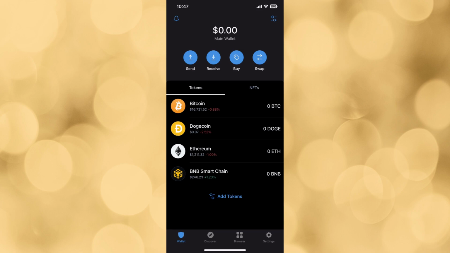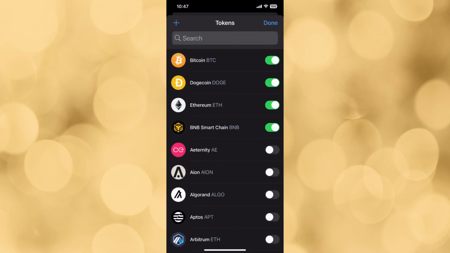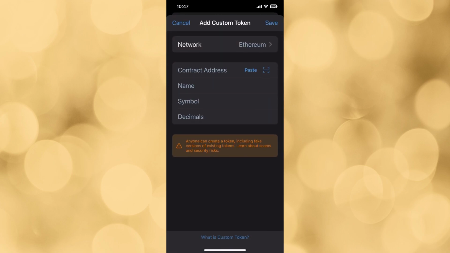But what if I have a custom token that is not famous yet? Something that I just bought on pre-sale, and I intend to keep for a while or to sell it. How do I add that? So again, add tokens, and then at the top left you see a plus. Click on that, and here is where you add a custom token.